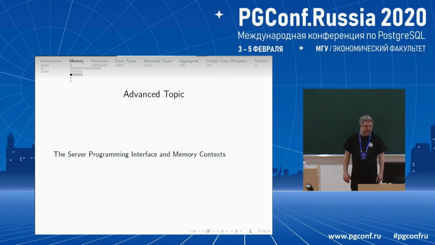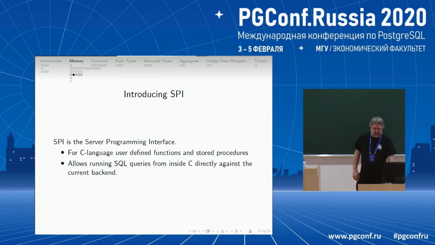So that was just a quick look through an advanced topic, and then I'll probably take a round of questions if that's acceptable. And then go on to actual examples. SPI, I mentioned, it's how we access SQL queries from C language user-defined functions. And it allows running queries directly in C. So it goes through shared memory instead of through a database connection and stuff like that.